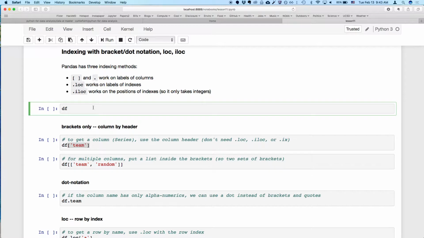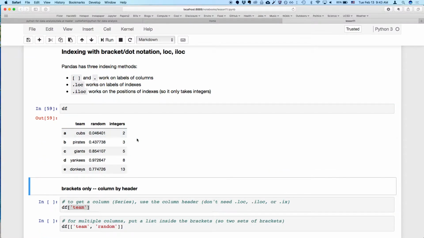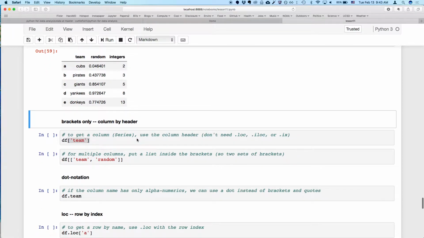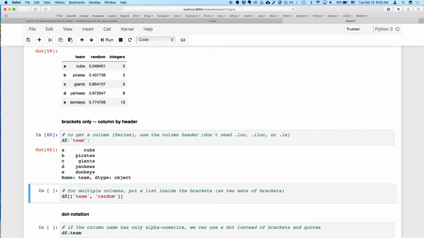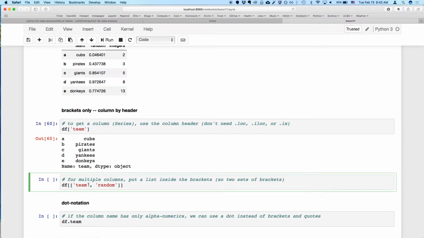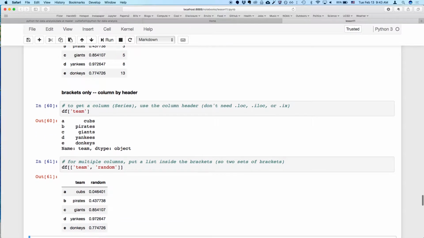So first of all, let's just look at our data frame here. This is what we've got. Yours should look like this. So to just get a single column, you can just type the name of the data frame, square brackets, and then the name of the column in quotes. And if you want multiple columns, you can pass a list.